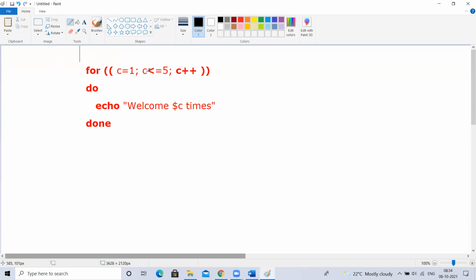C equal to 1. Condition: C less than or equal to 5. True or false? True, sir. So whatever is between this do and done will get executed. Now it will go here. But before repeating the second loop, it will do this job. C++ means C increment by 1. Earlier C value is 1. Now it is incrementing by 1. So what will it become?